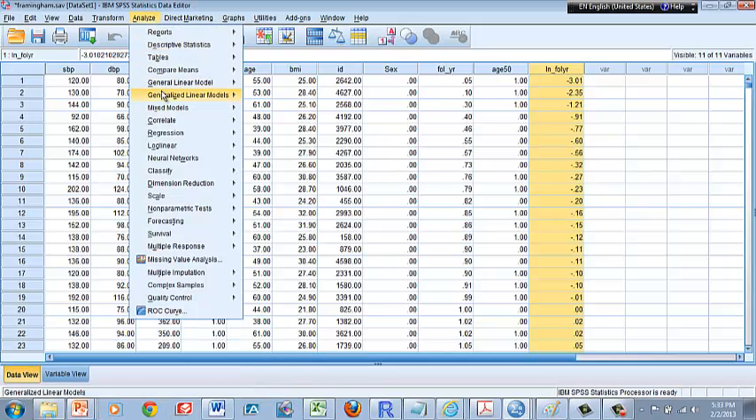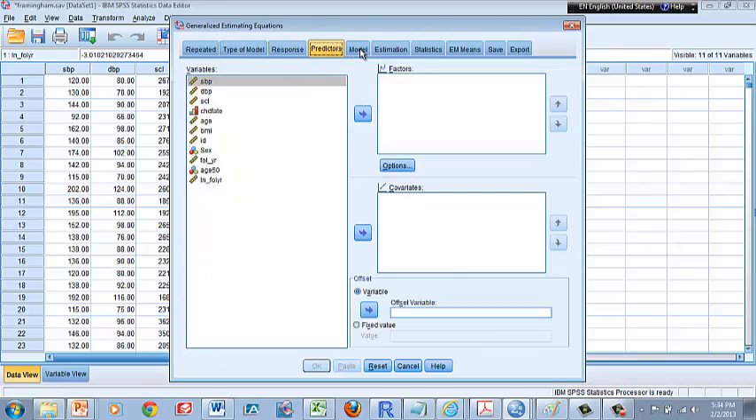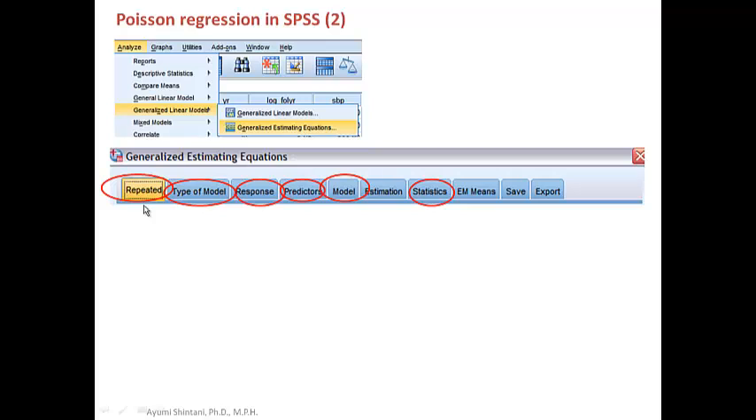So go to Analyze, General Linear Models, and go to Generalized Estimating Equations. And GEE is one of the newest form of regression introduced to SPSS, so they use a different format. So this involves 10 layers of specifying options. In fact, we need to specify 6 layers of those 10 layers. Okay. So this estimation, EM means, save and export.